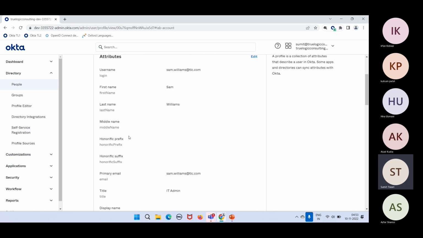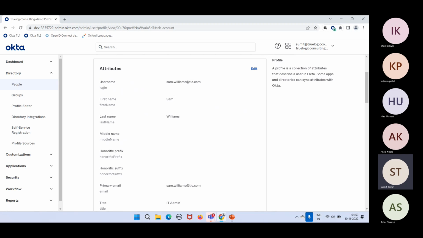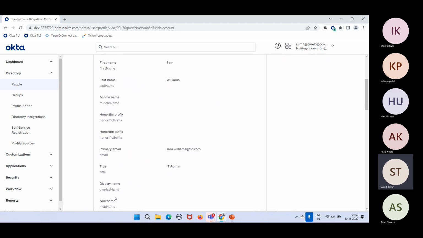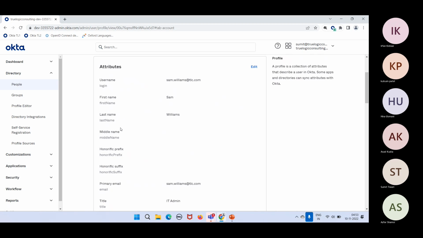If you see all the attributes, they have two different names, for example username and login. This is a single attribute. These are not two different attributes. First name and this first name are the same attribute. Last name, primary email, email, title, display name. These are all single attributes, not two different attributes.